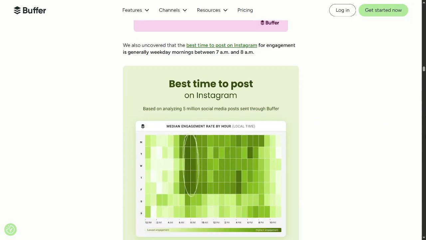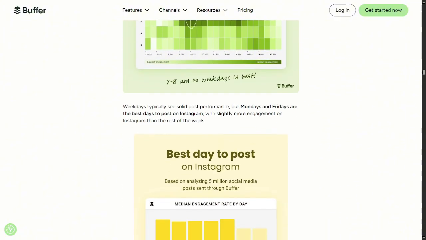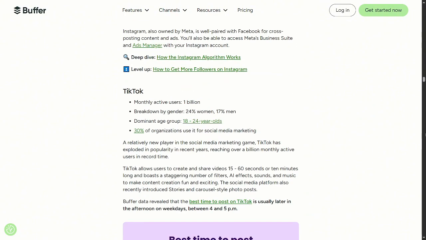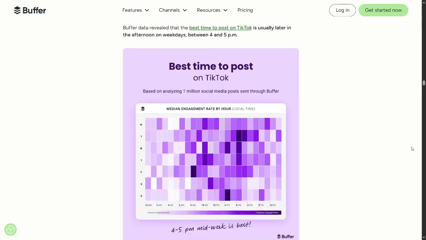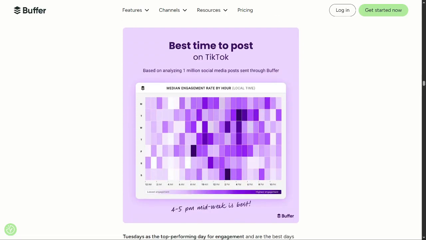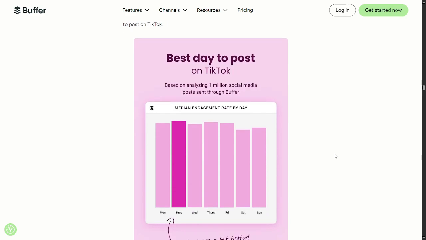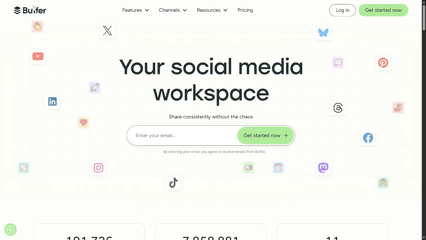Both tools make managing social media far more efficient. Hootsuite gives you power and depth. Buffer gives you focus and flexibility. Either one will help your marketing team save time, stay organized, and keep your social presence consistent without the stress.